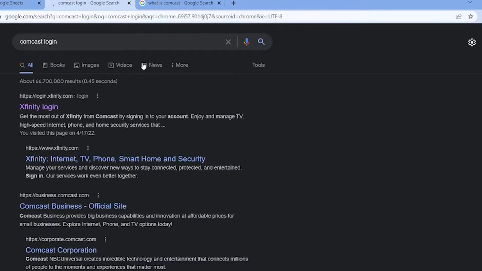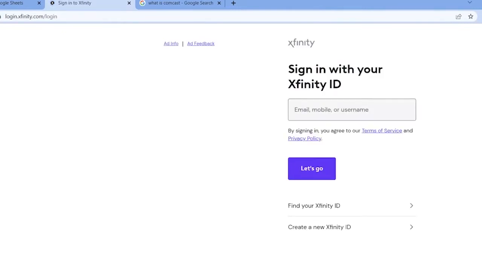First step, start with the Comcast login. Once you start, you want to click on Xfinity Login. For those who do not know, Comcast is also known as Xfinity right now. Previously, it used to be known as Comcast, but now it's known as Xfinity. So don't get confused. Comcast and Xfinity are the same thing.